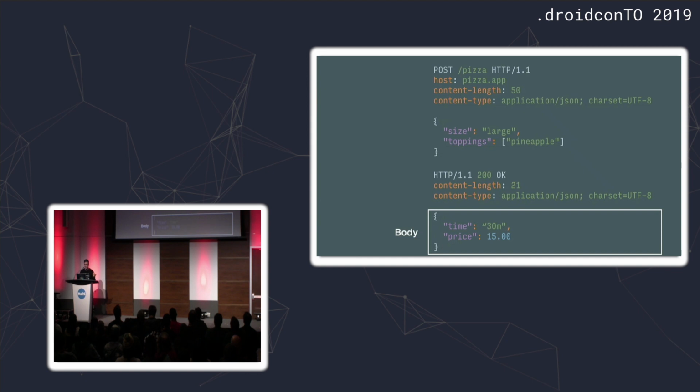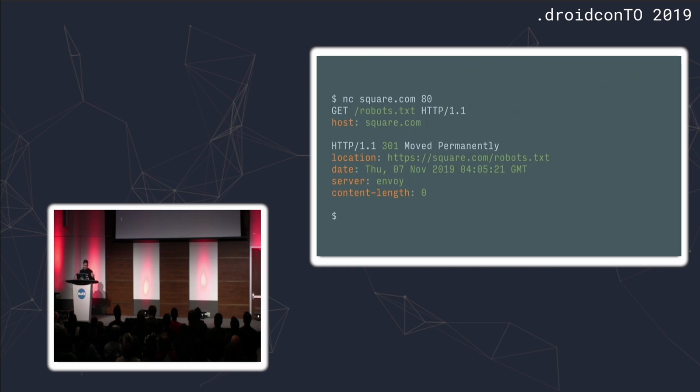And you'll see here that it's just a plain text protocol. If you go on your Mac or Linux command line and you say brew install nc, nc is called netcat. It's almost like telnet. You can just make raw network calls to servers. Here I'm making a netcat call to square.com, port 80, there's no TLS here. And I can just type in an HTTP request.